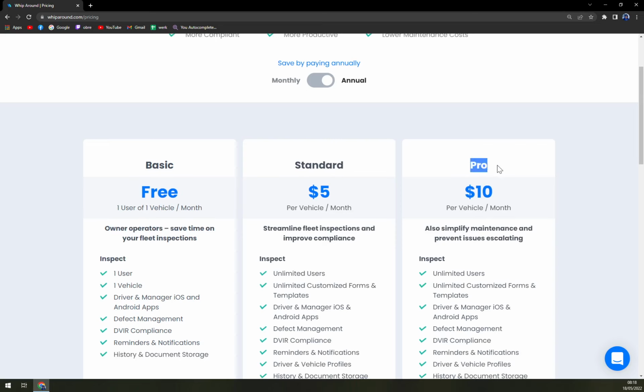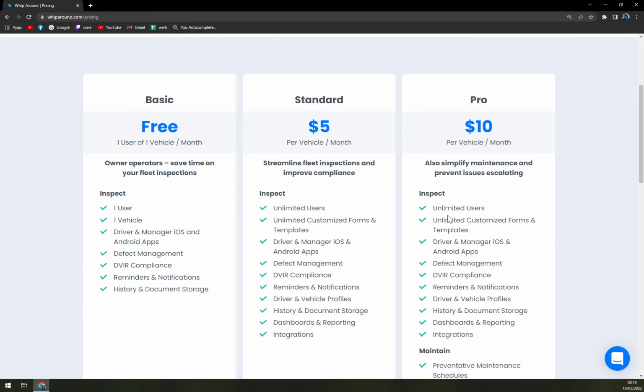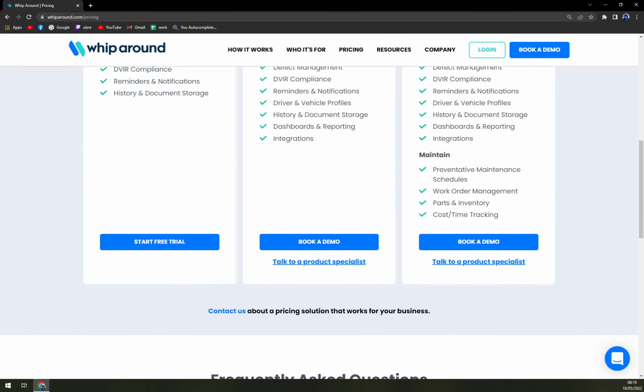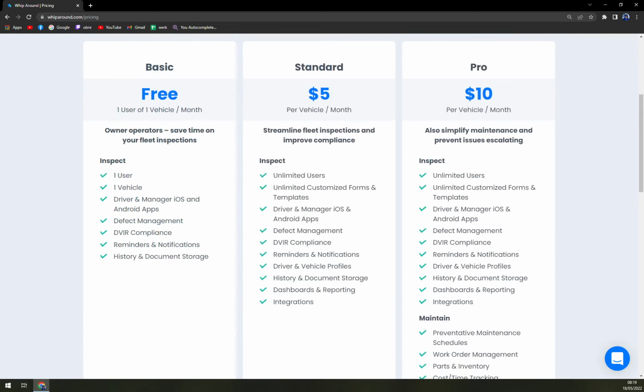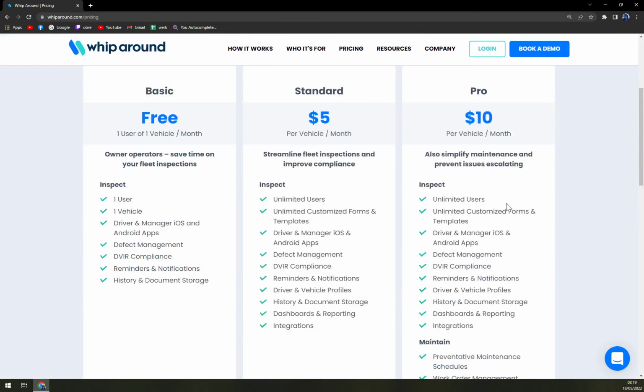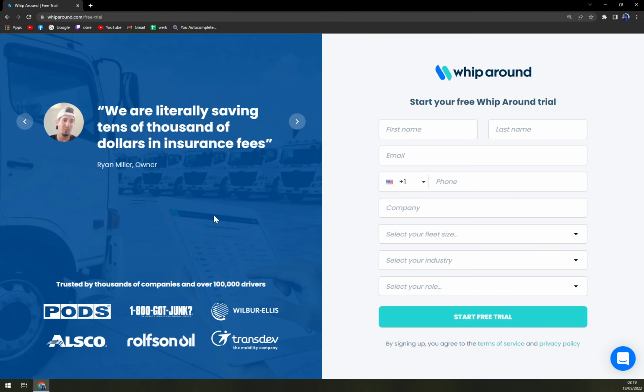Then we have a pro version. Also, the jump between annual and monthly is just $1, where you basically get everything in a standard version, also unlimited of everything, and then preventative maintenance schedules, work order management, parts and inventory, and cost time tracking. So, if you are a bigger user or you are enterprise level, this will also be very nice for you because you have everything in here. But start a free trial.